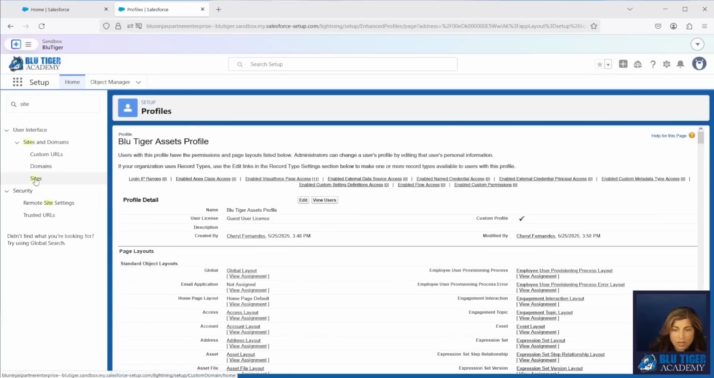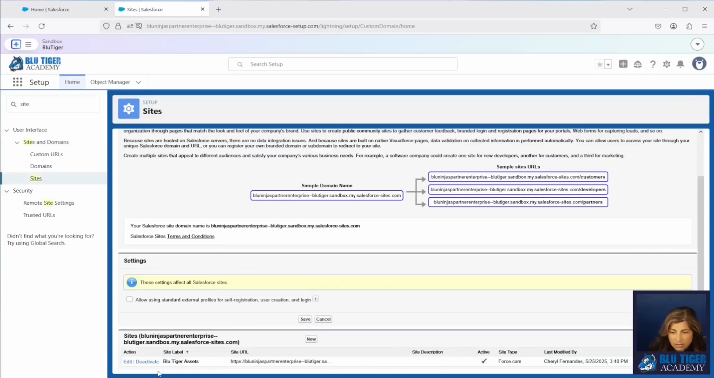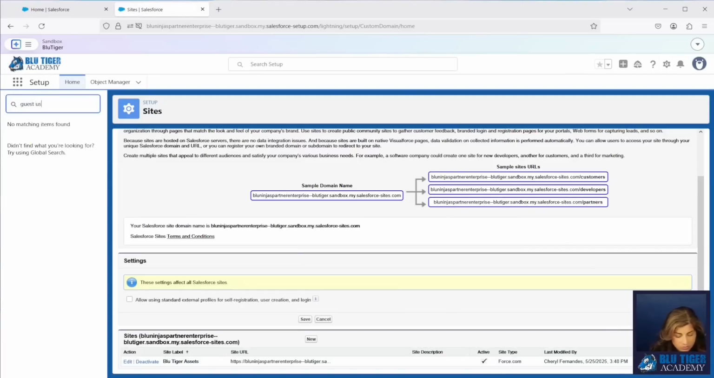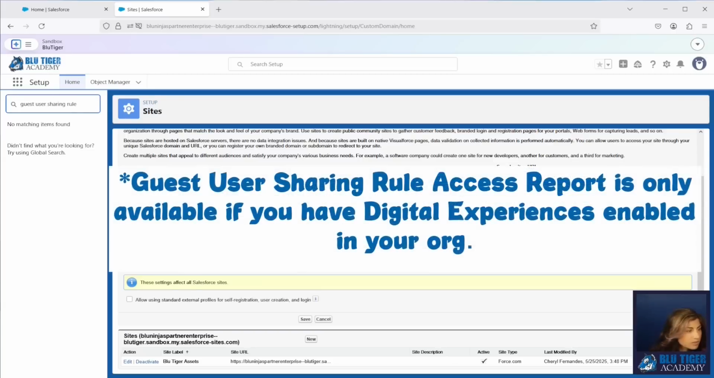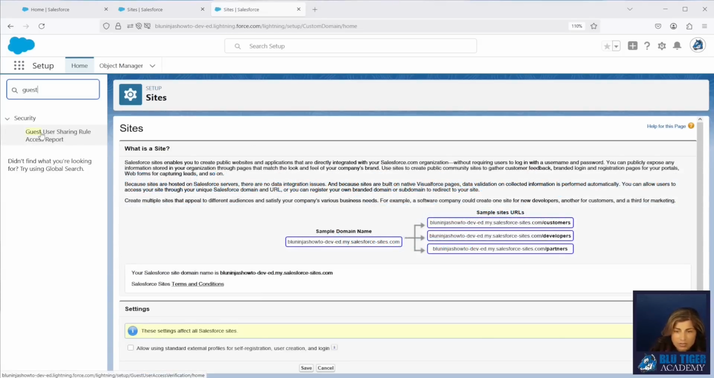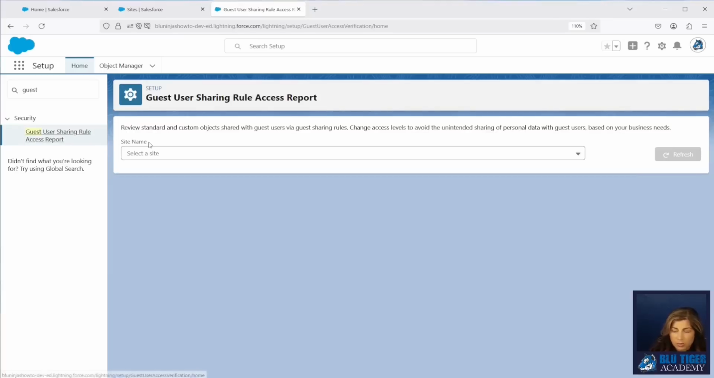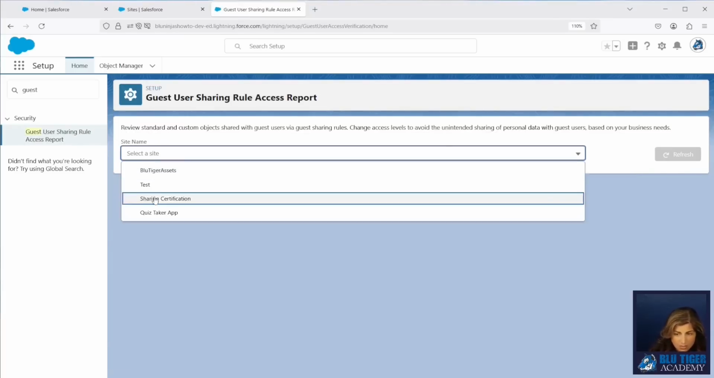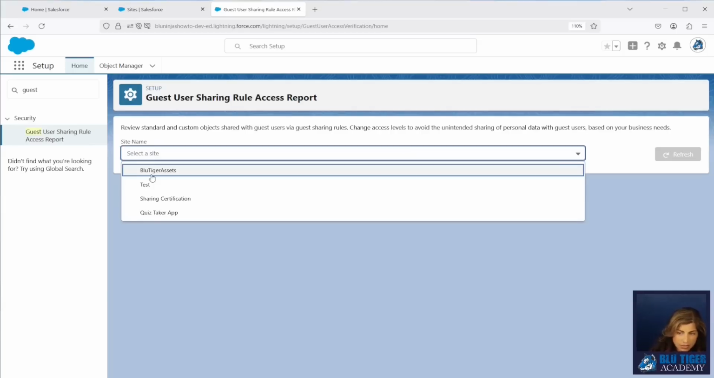All right, so now we'll come back to our sites, and then we should see the Blue Tiger assets and we should see it active. Now, another good place to be aware of is the guest user sharing rule report, which we don't have access to in this org. Let me show you over here. So here's another org, and there's a place called Guest User Sharing Rule Access Report. And this is really helpful for understanding what sites have access to what. So here's all the sites that I have in this org over here.